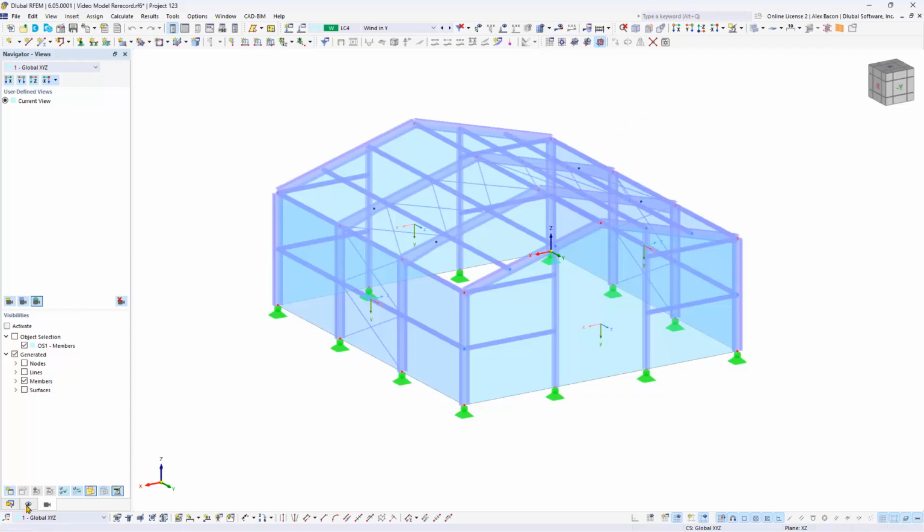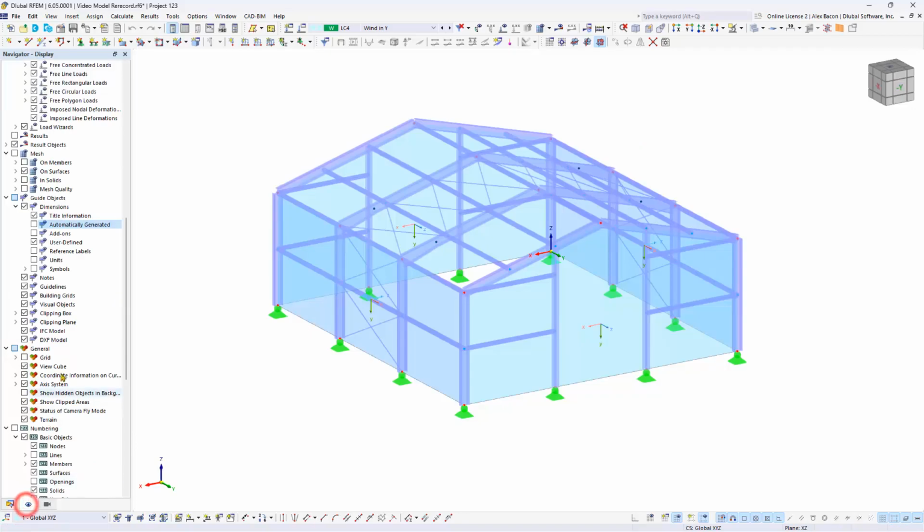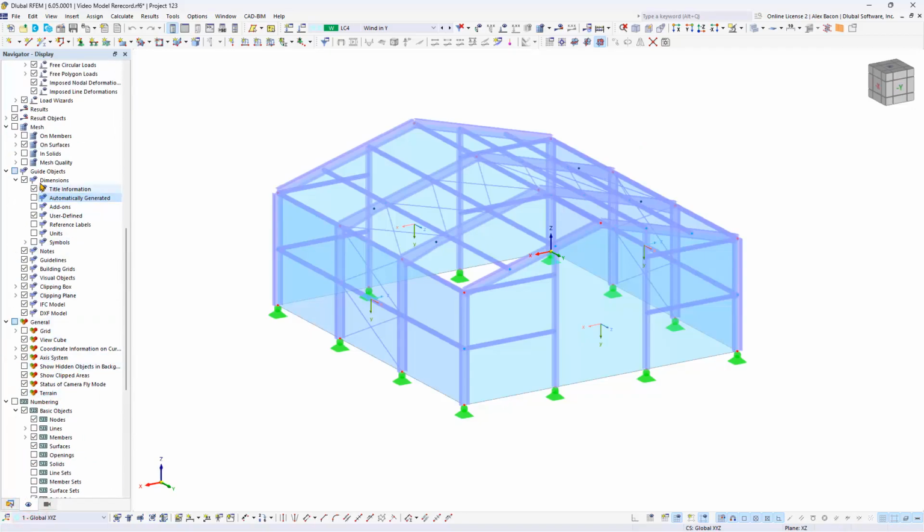Optionally, we can add dimensions automatically by going to the Display Navigator, and under Guide Objects, Dimensions we can check Automatically Generated. Once satisfied, open the Print menu to print the current graphic, create a PDF file, add it to the printout report, and more.